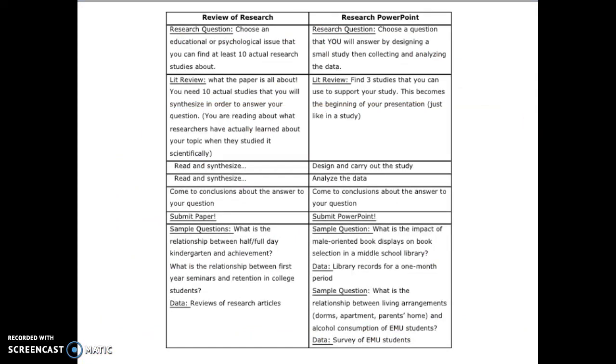We've got a little summary here. The review of research versus the PowerPoint, which I think I will just leave here for you to look at rather than have me read it to you, because you're in graduate school, you can read. And it drives me crazy when people do that.